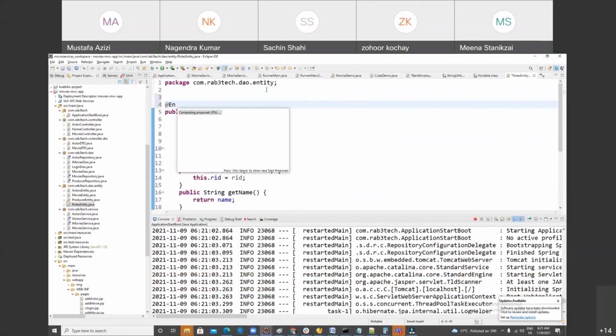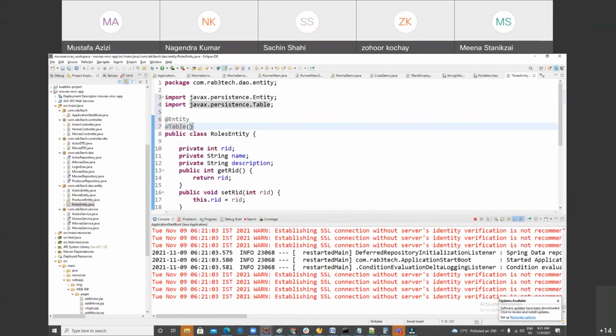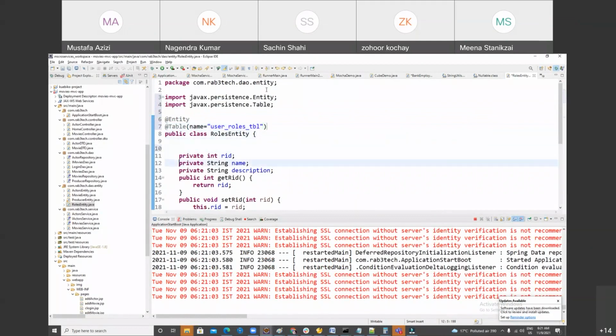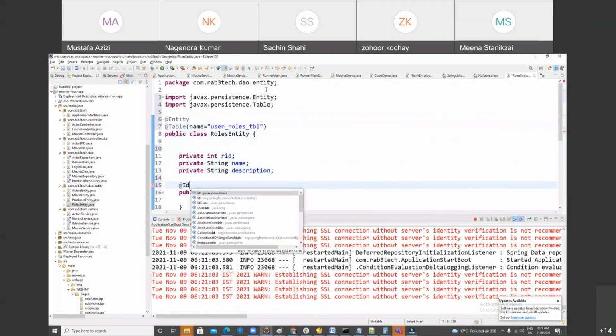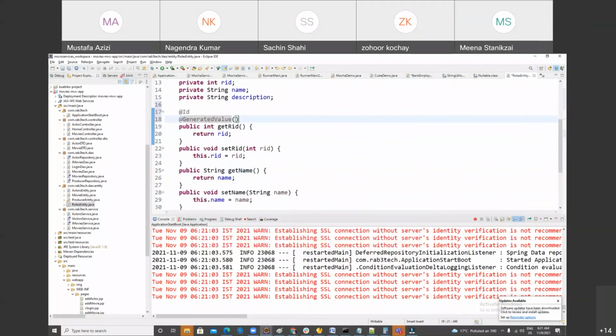Entity means this class is supposed to be saved. This object can be saved into the database, in a table as per the diagram. The table name is, I think, user_roles_tbl. And this you can make a primary key. You can use @Id and @GeneratedValue, and here you can use strategy equals to sequence. Yeah, identity, right? Use identity.